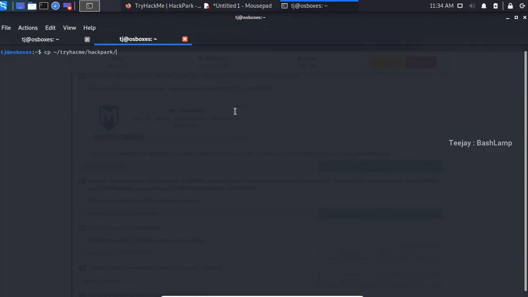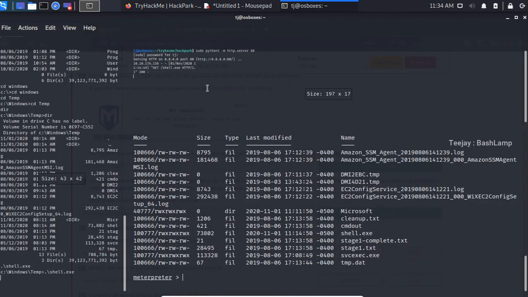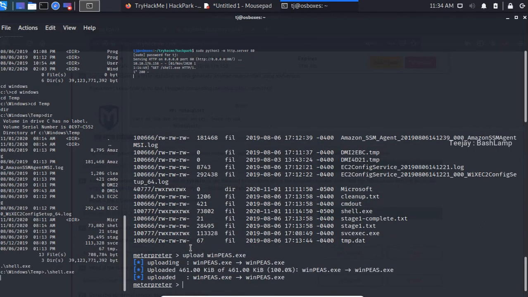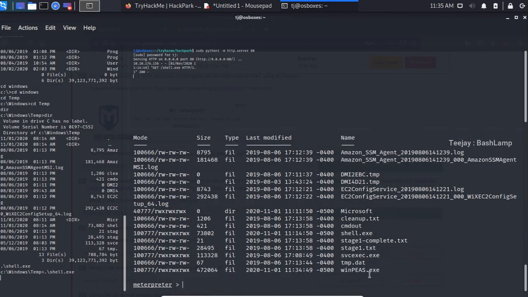Now, we need to analyze our target machine. For that, I am going to use the WinPEAS executable. So, I can copy that into my Kali working directory. We can transfer it through the Python server, but since we are using the Metasploit session, I can simply use the upload command. You can see, we successfully uploaded our executable file.